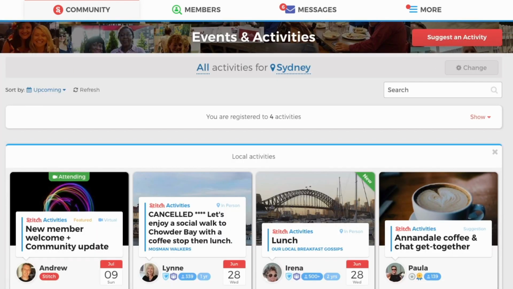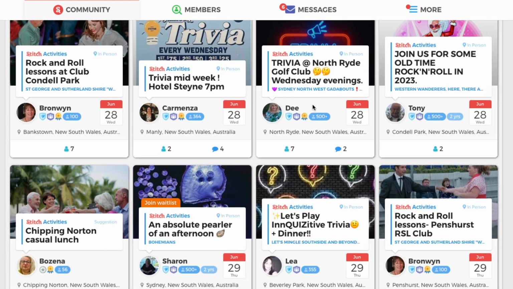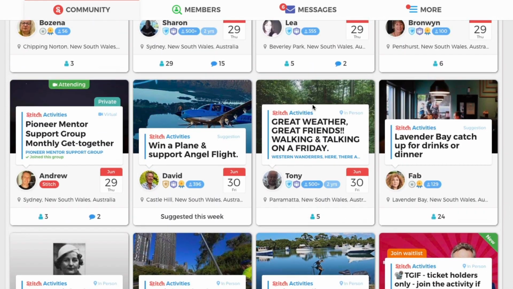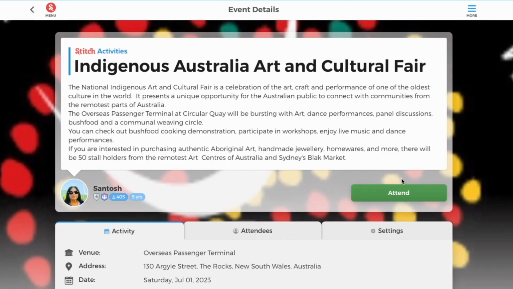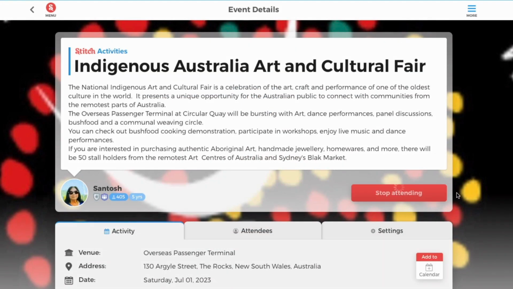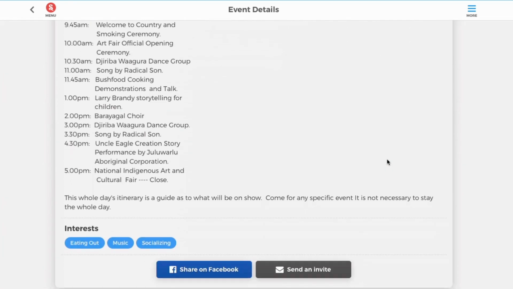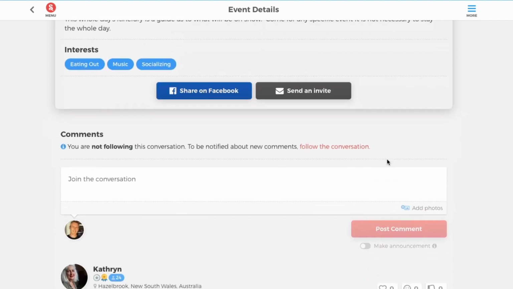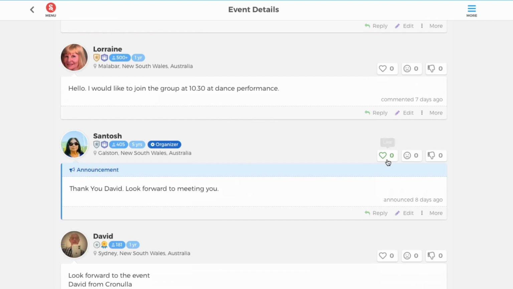Let's take a look at Stitch Activities. The Activities page lists all the member activities happening in your area. The list you see here will depend on the distance preferences you've chosen, along with the Stitch groups you've joined. If you see an activity you like, you can click into it and then choose Attend. It's that simple. Each activity will include details of the event, a list of attendees, the ability to contact them, and a discussion area for everyone who is attending.